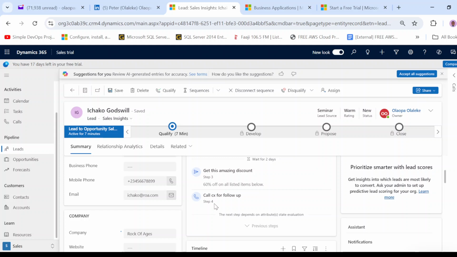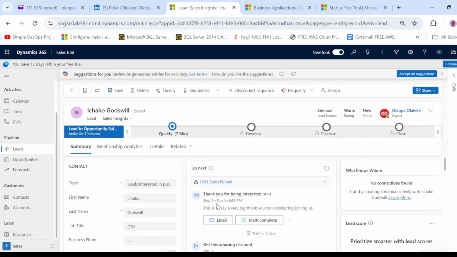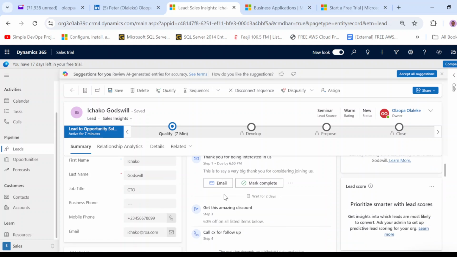So there are various steps that can be structured, just a way of organizing your leads so they don't feel bugged. Because if I'm a lead and you're sending me emails almost every day, I might just put you on spam and not be interested in doing business with you, right? So that's why a sequence is very necessary, right?